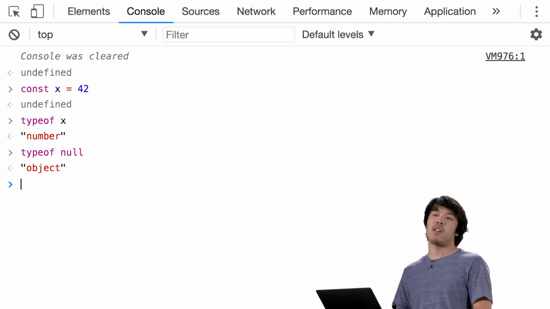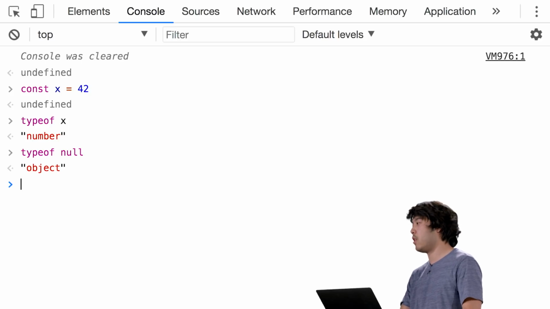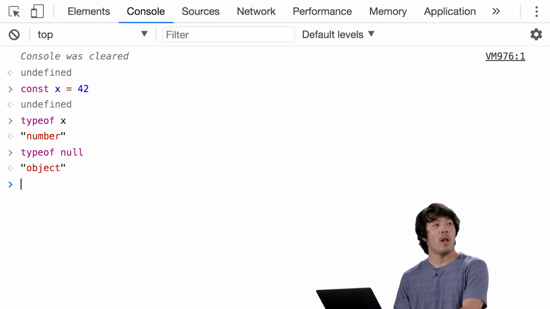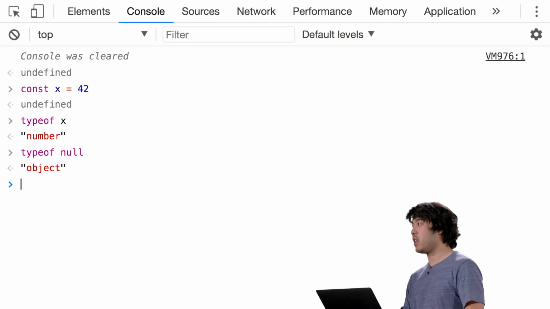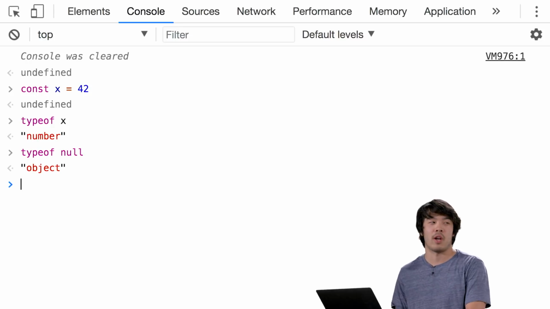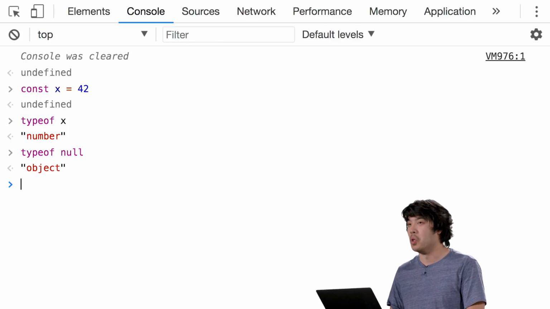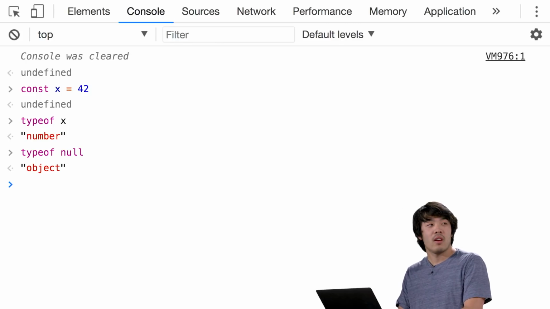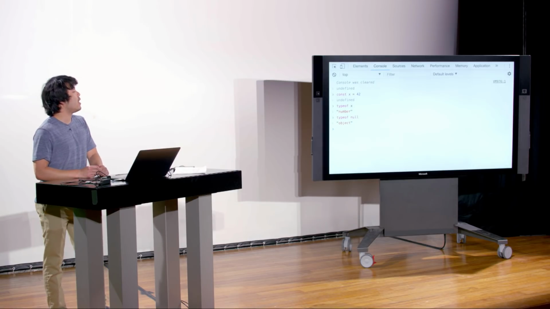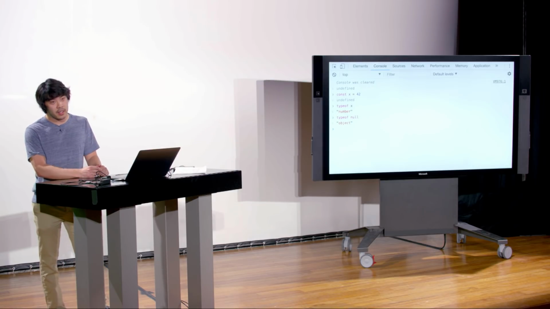So JavaScript does have some strange behaviors. This is one of them. And people often ask, hey, we're on ES6 now, there have been 6 different versions of JavaScript. Why don't you just change this to be null? And the answer that ECMA gives is, well, the whole internet would break.